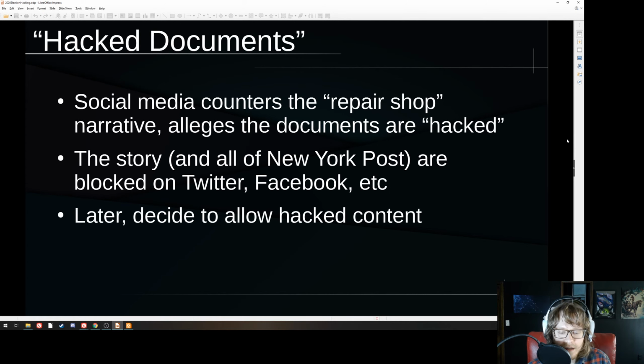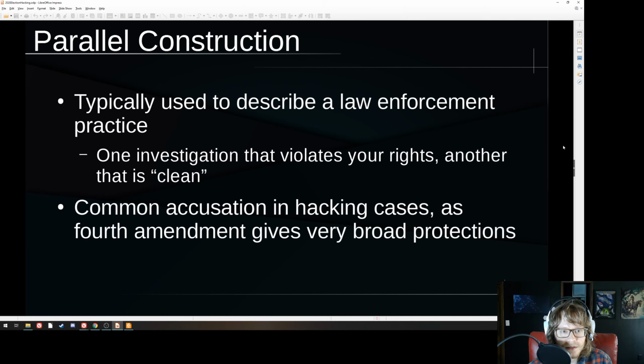Well, immediately after the story breaks, you see a lot of social media companies claiming that the documents come from hacked materials, right? And so they start to block both the story and, in some cases, the entirety of the New York Post from their website. The New York Post, ironically, is about 20 times older than any of these social media companies, founded by Alexander Hamilton himself. So kind of an interesting new media versus old media fight, too. Later, social media yields and decides to allow the content and the article, but still kind of begrudgingly. So it's an interesting debate on that front, too.